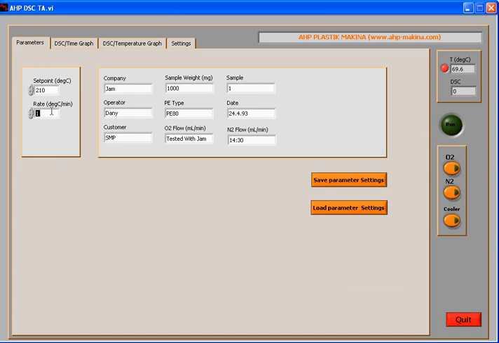The second thing we need to set is the rate. Temperature increase rate, normally it's defined as 20 degrees centigrade per minute. The other table data is the general data of the sample, like company, operator, customer, whatever you want to set here. You can use these parameters.